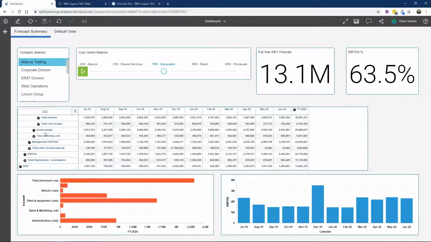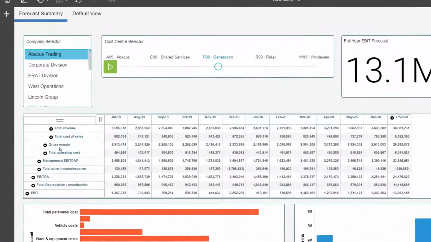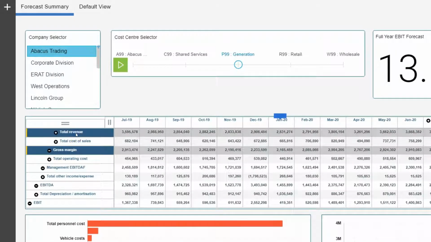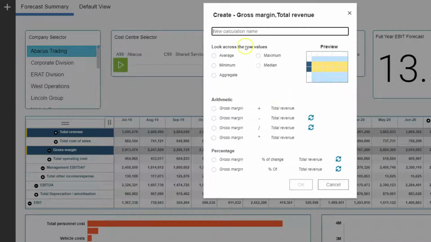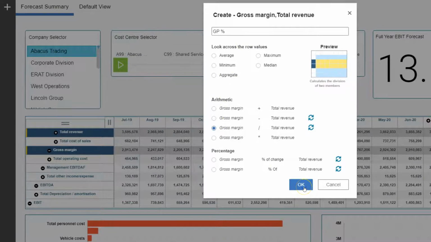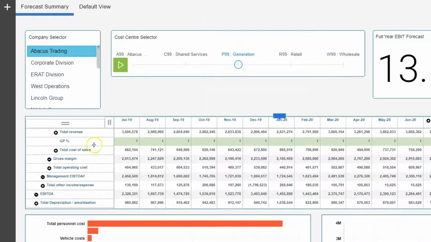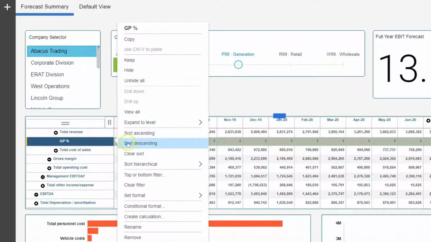Let's have a look at the calculation at a member level. To do this, we need to highlight the rows we want to include in our calculation, press right-click, choose Create Calculation, give the calculation a name, in this case GP percentage, and choose the required arithmetic, margin divided by revenue. Click OK. We can then format that row into percentage.